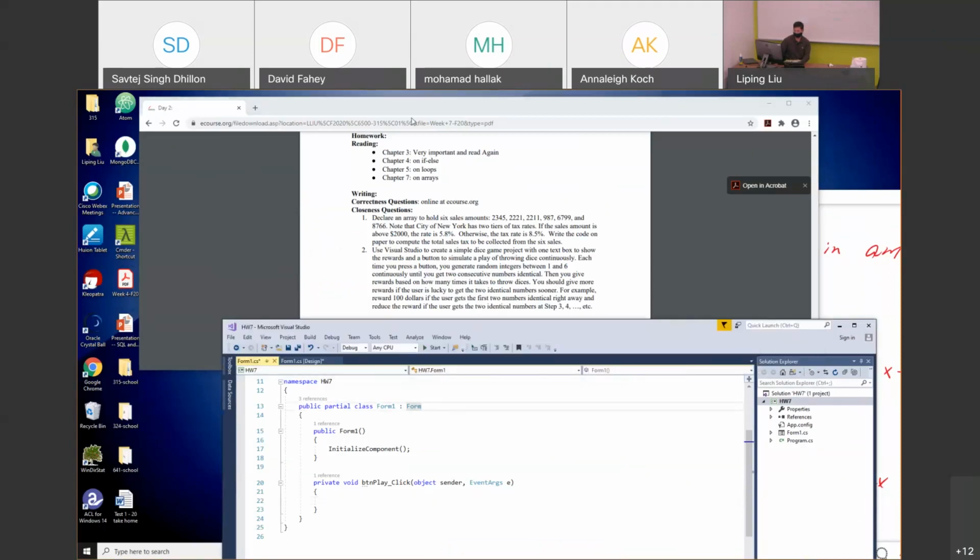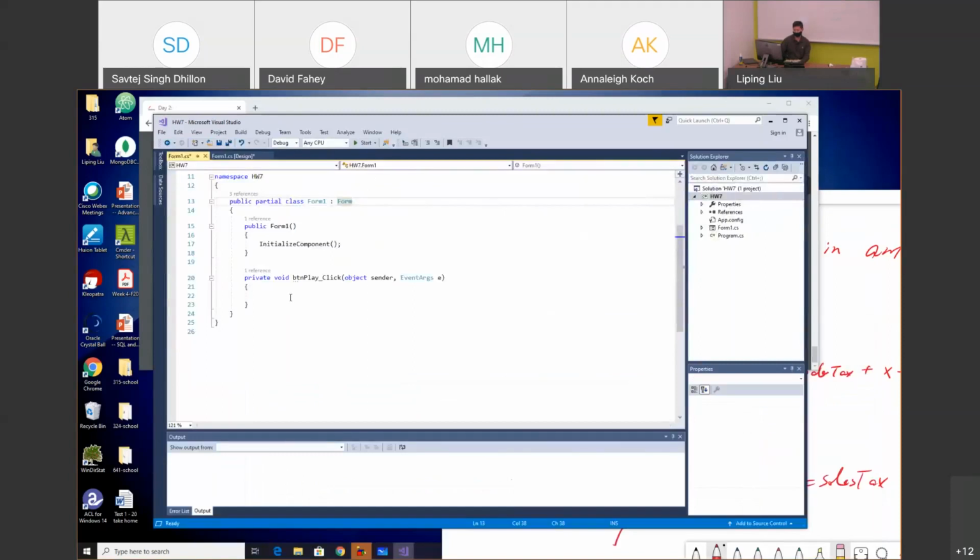Let's do the simple approach. Suppose I'm brainstorming, how can I do it? I need a random number generator first before I can do anything else. So let's say my generator equals new Random, and then let's try to generate two numbers. Let's say integer x, y.